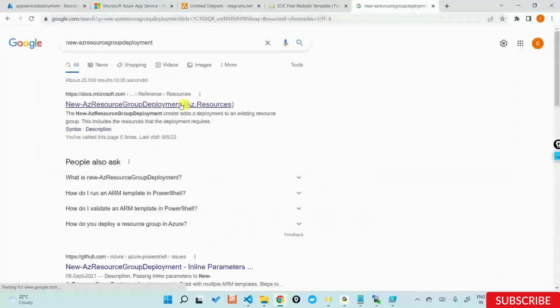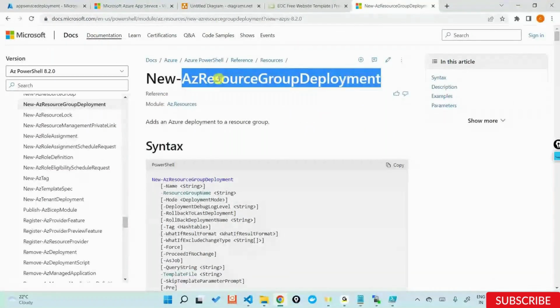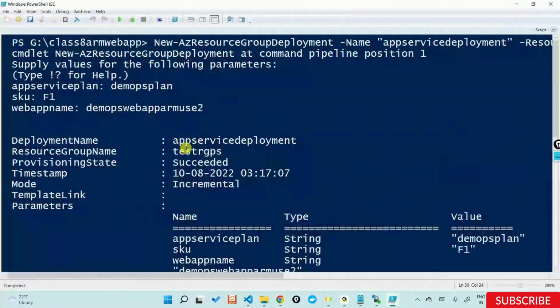Again, there's a whole list of documentation for it, telling what new-az resource group deployment is and showing all the syntax examples. For example, it takes the name of your deployment, the resource group name in which you want to deploy, and the template file that you want to give. Once you hit enter, it will ask you for a couple of things, like the parameter names. In my case, when I deployed this, it was asking me what the app service plan is, what the SKU is, what the web app name is, and so on.